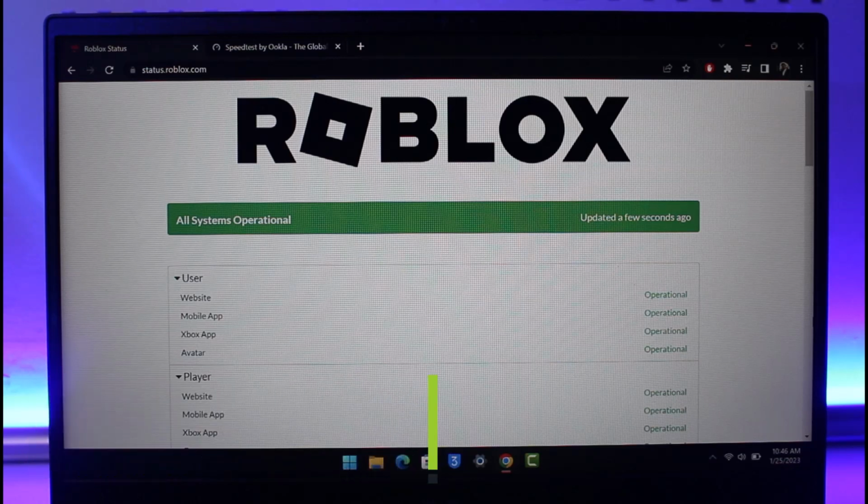In this video, I will show you how you can fix Roblox, please confirm your identity error. So just make sure to watch this video till the end. In order to fix Roblox, please confirm your identity error.